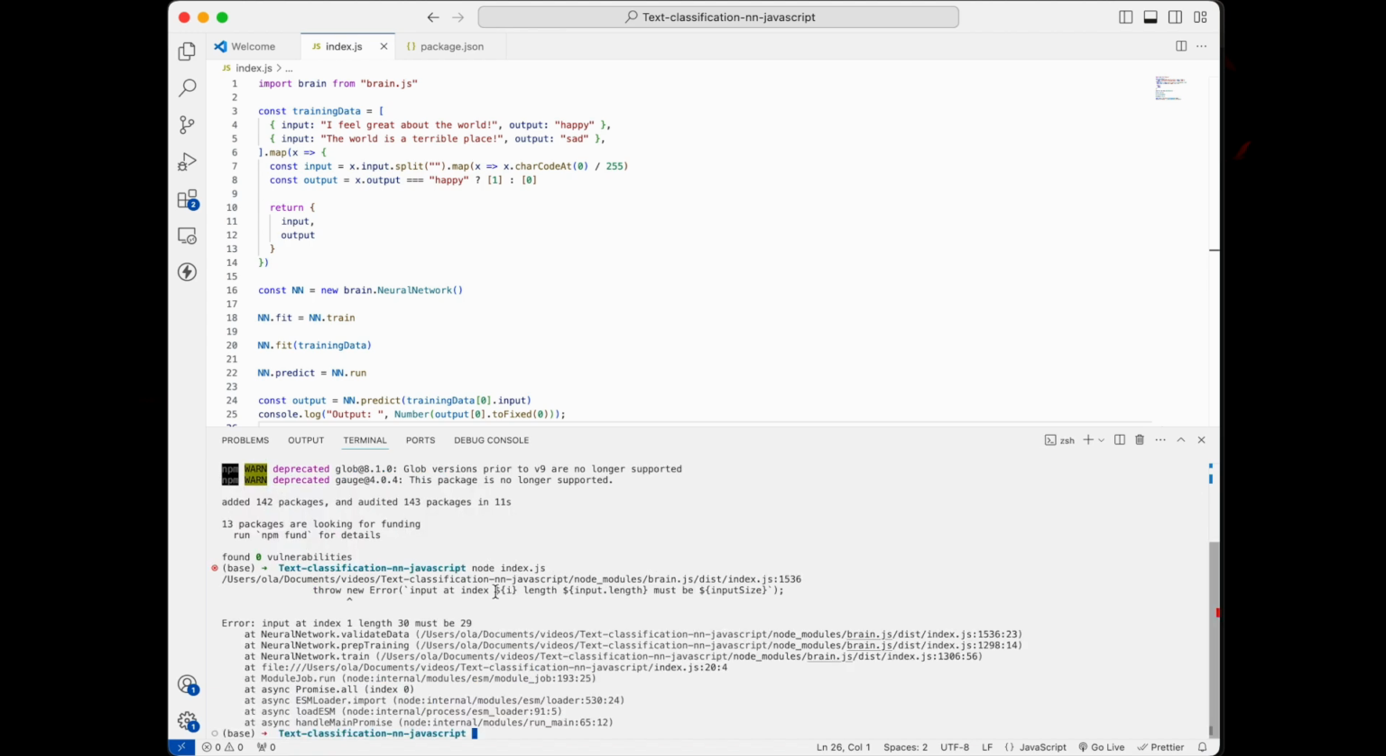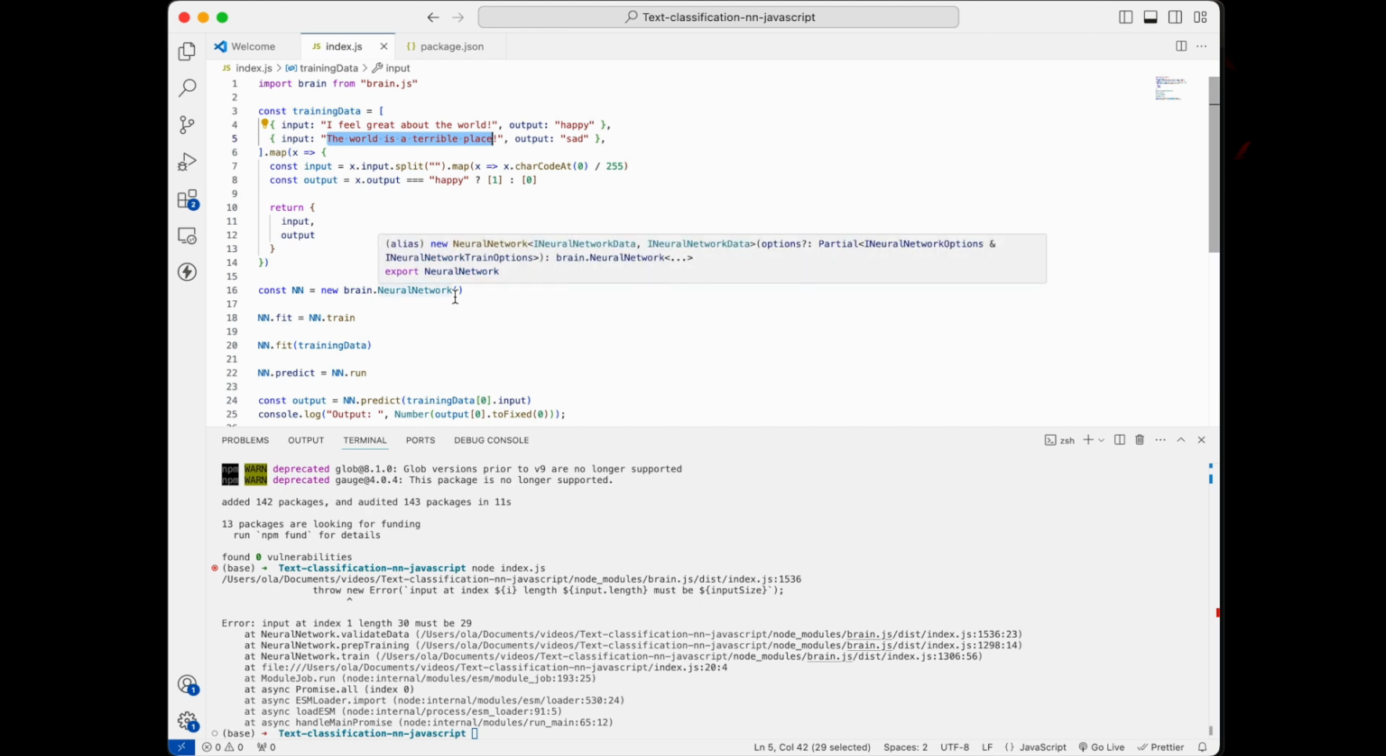Okay, now let's run our code. Okay, cool. So we have this error. It says input at index 1's length is 30 and the one at 0 is 29. Okay, so this is common for neural networks because all neural networks, or maybe just this one, require a fixed input size. Okay, so what this means is if you look at the input we have here, the amount of characters in string is 29, this is 30, and things are not matching.